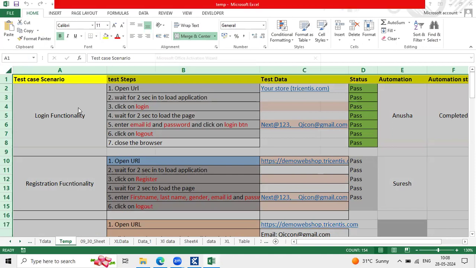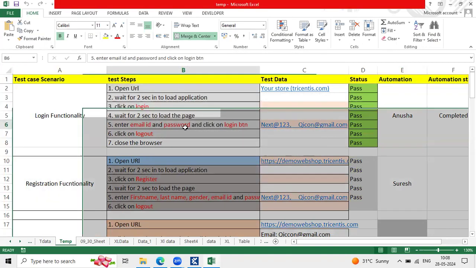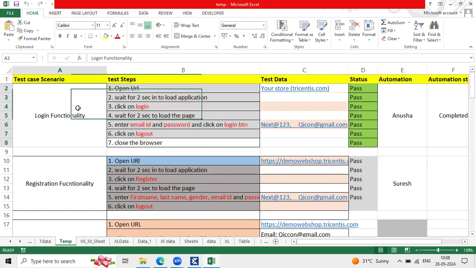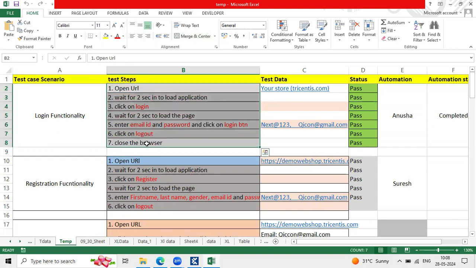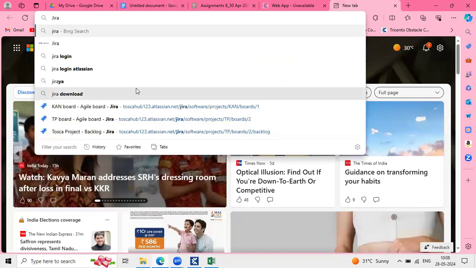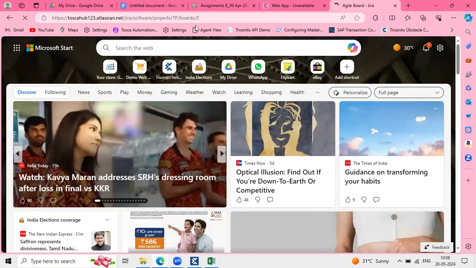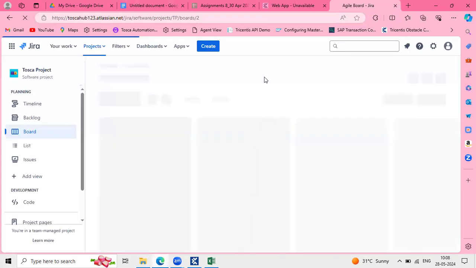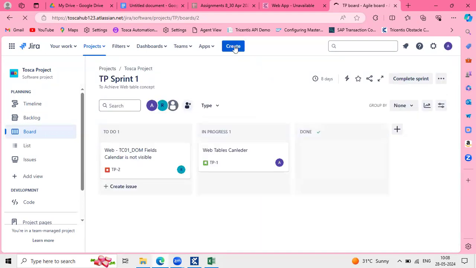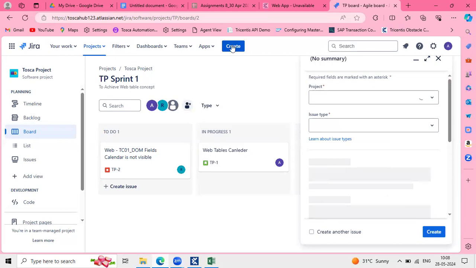One way is they share an email saying how many test cases you are going to work on as part of automation. Otherwise, they'll create a user story for you in a test management tool, Jira or HPL, whatever it is. Coming to Jira, I'll tell you how to work with the test management tool. I do have access to a Jira tool. It's a trial version only, but I created these things for team use. Let me create one story for this particular one. I'm just creating one story. Click on create.